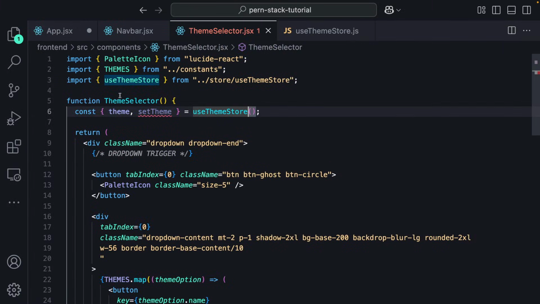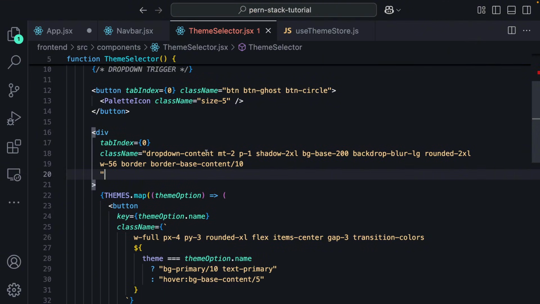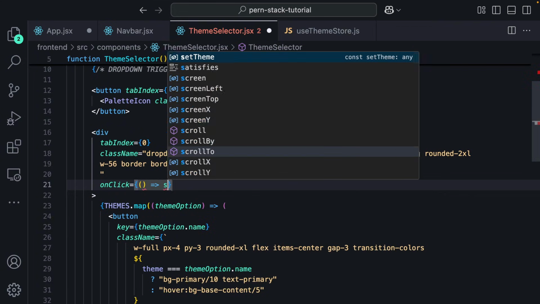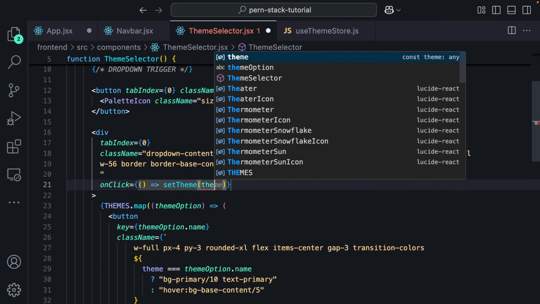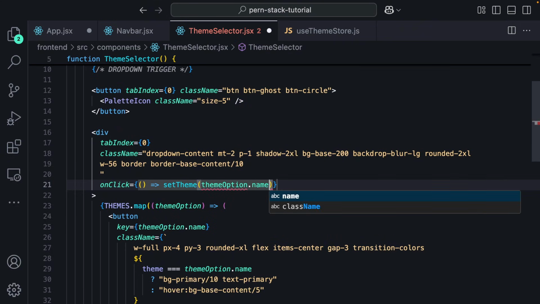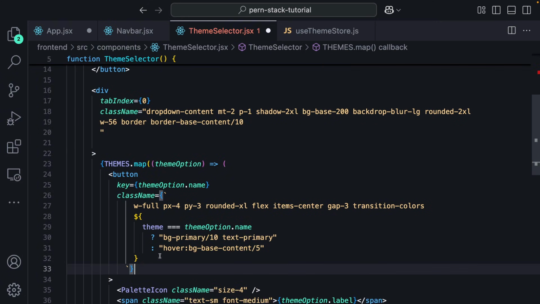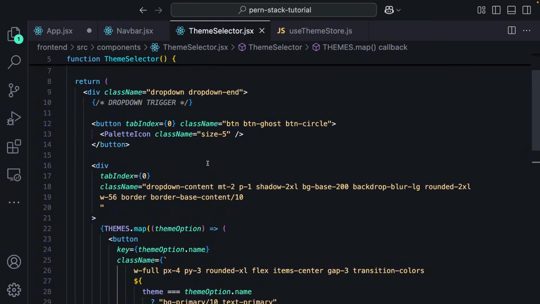Now we're going to go into this theme selector component, and in this button, we will add an onClick function. So I'll just say onClick. We're going to call a function, we'll say setTheme, and we would like to send the theme option dot name. And I believe this onClick should be here in this one. Okay, so we're mapping through our themes, showing a button for each of them. And when we click any of them, we're going to call the setter function with the theme option name so that it would update the state.